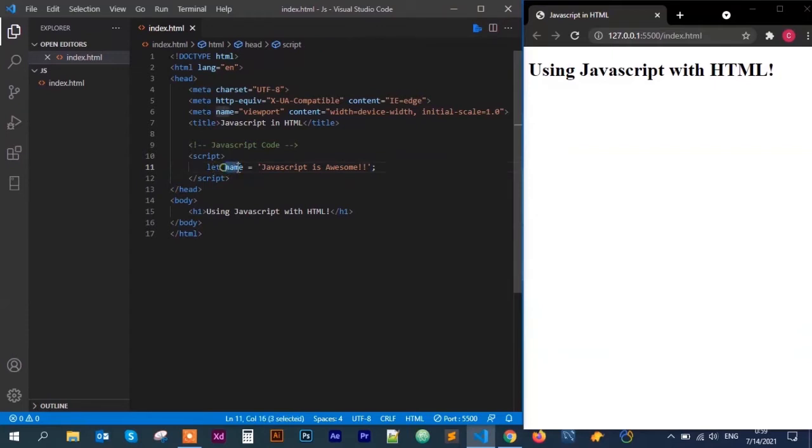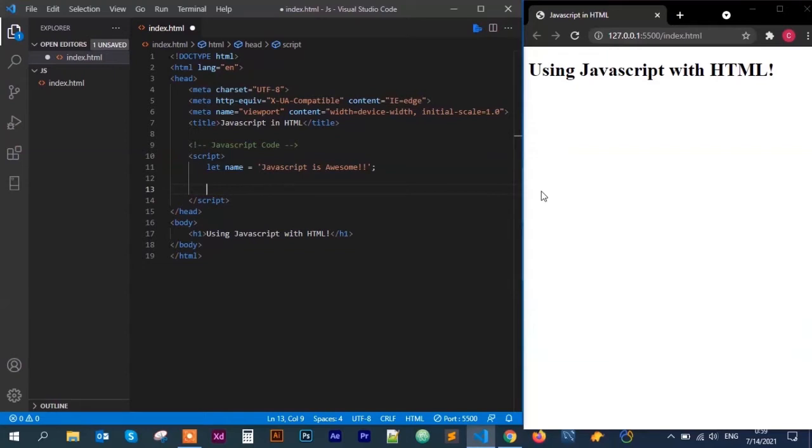So guys, this name is a container, okay, that contains this value. Now, the next thing I want to do here is to console log. So console log is a way of writing our results to the browser's console. So we are going to see that.